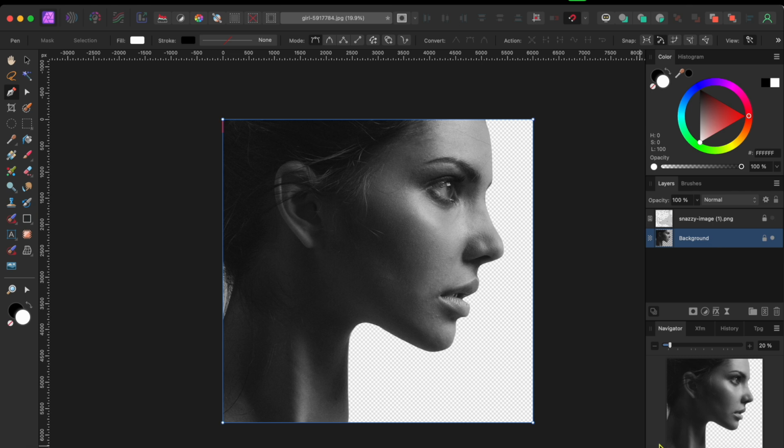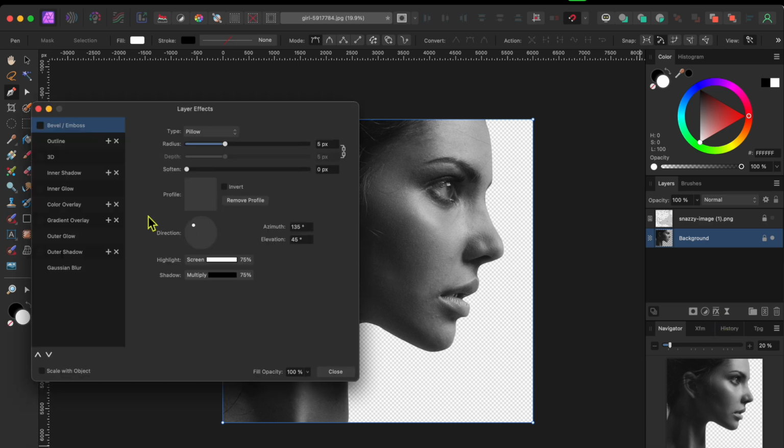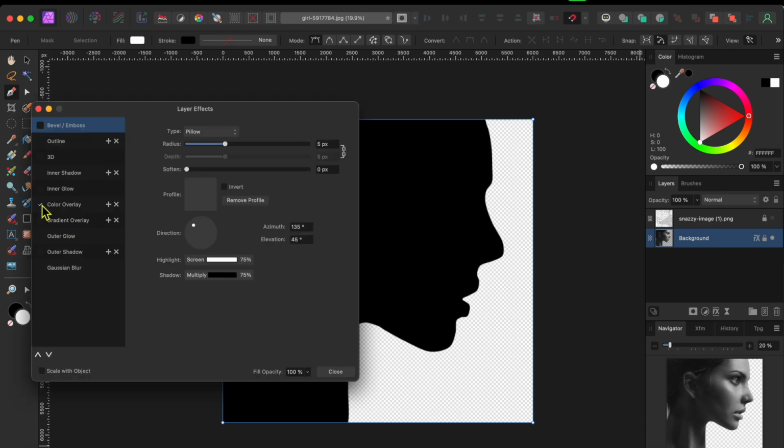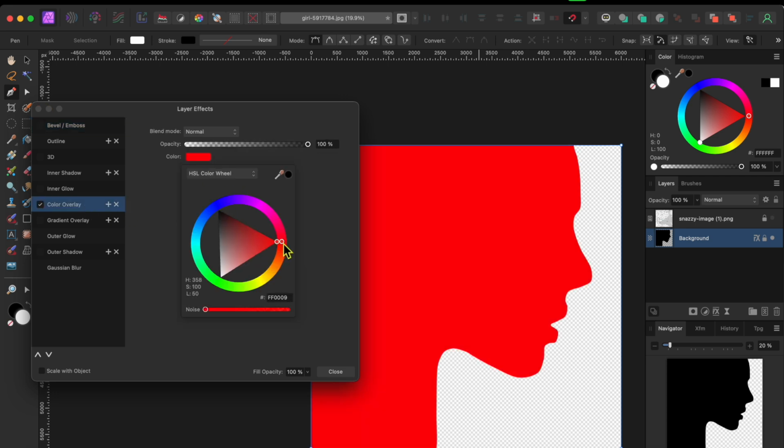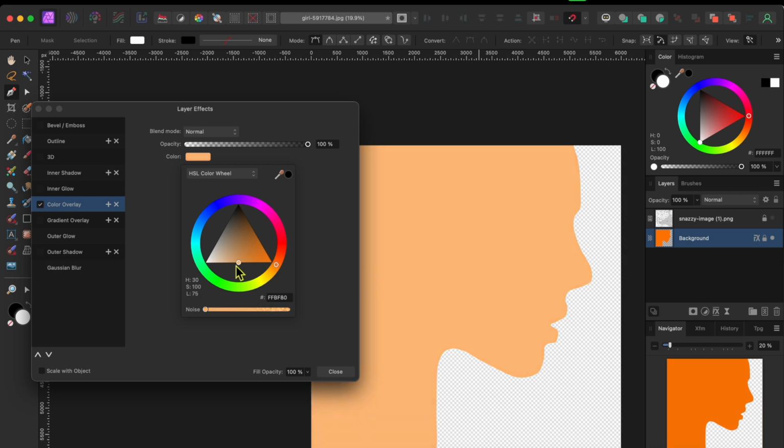Okay, now I'll make sure that the woman layer is selected and then I'll go down to the FX button at the bottom of the Layers panel. I'll select Color Overlay and click on the checkbox next to it. Then, I'll click on the black color box and use the color wheel to change the color. I'll go with this skin color for now, but might change it later.